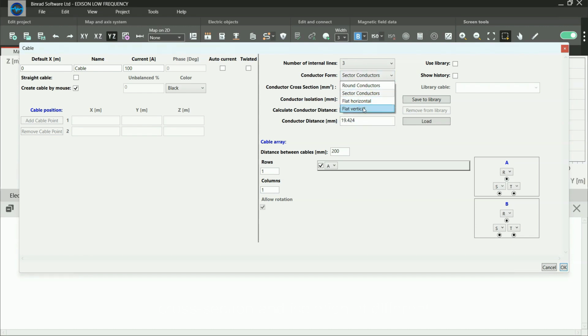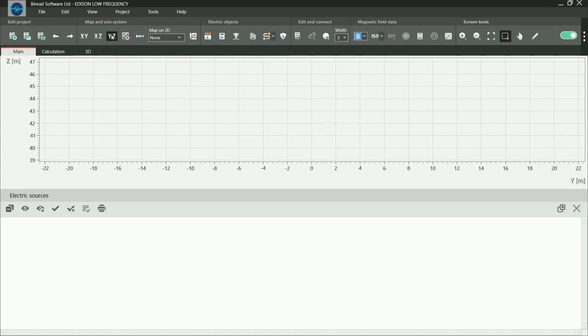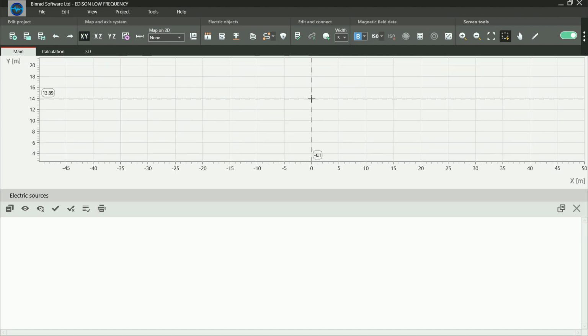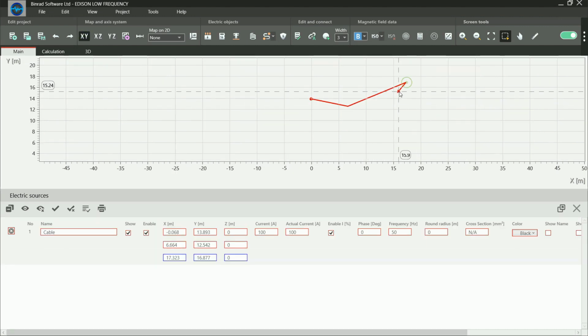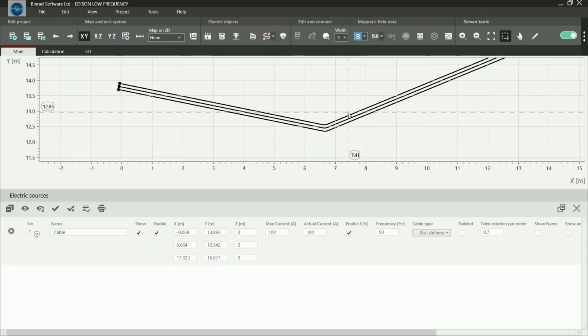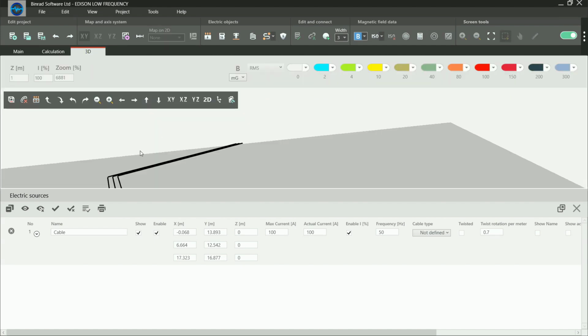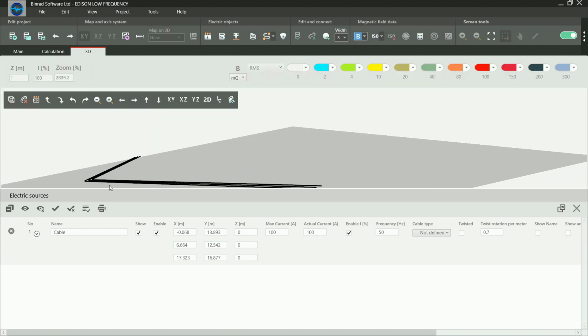But the flat horizontal and flat vertical options produce different cables. Only the conductor distance, which is the distance between each cable phase, should be filled. For this example, we choose flat horizontal and 100 mm for the conductor distance. The creation process, as well as edit by mouse drag or by setting the electric source list, is the same. But as you can see, the cable shape is different.